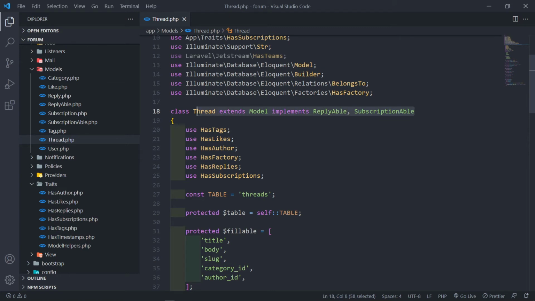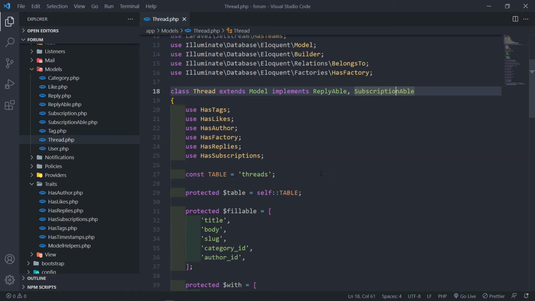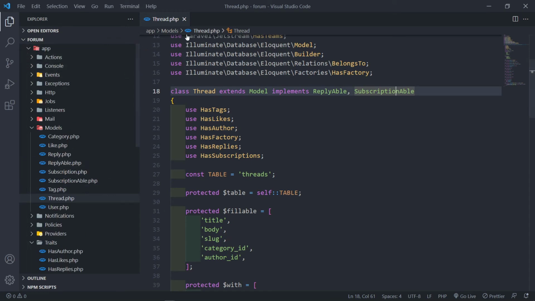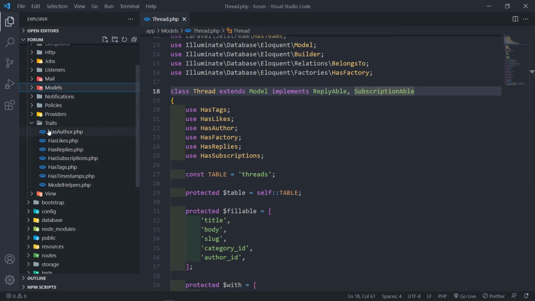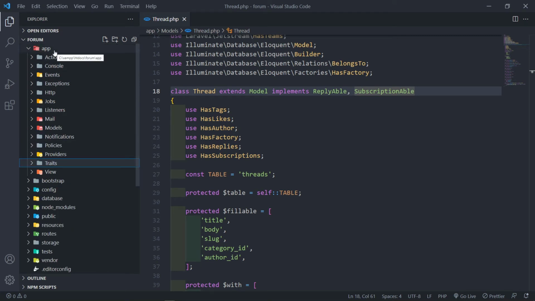All right, so now the contract is fulfilled, and the subscription interface is telling the thread model, listen, I'm quite happy with all the methods you have inside. All right, anyway, so we got our subscription in there, and we bring in our interface right there. So what we're going to do in the next part is we need to create in our thread model. Let's go to our model.